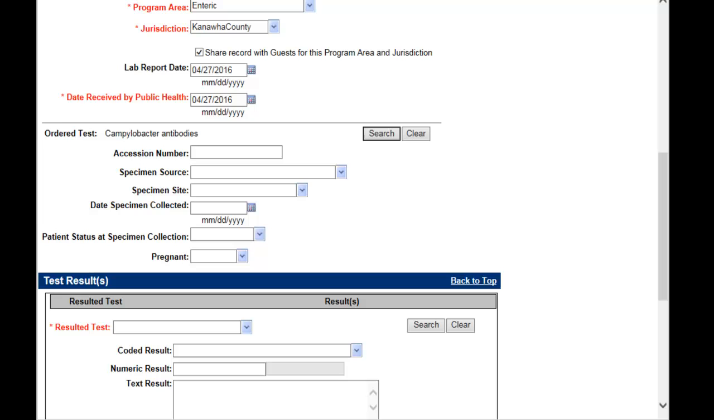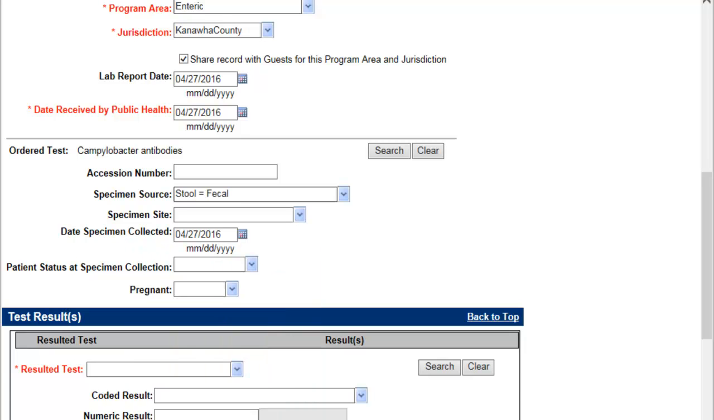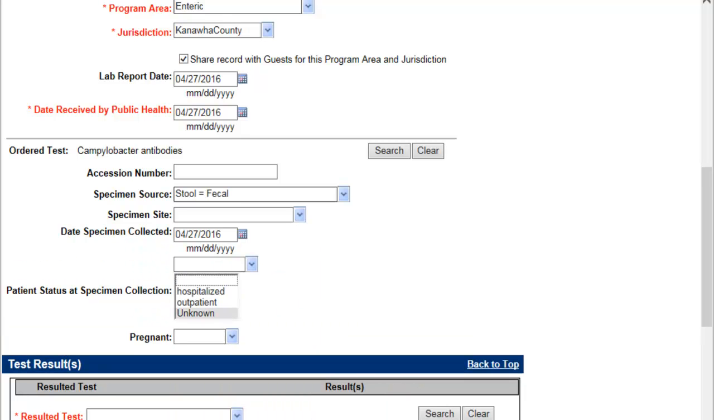Specimen source is a required field. This is usually stool, so begin typing stool and select it from the drop-down. The date, again 4/27/2016, that the specimen was collected is also important to include. Patient status and pregnancy should be recorded if that information is available.